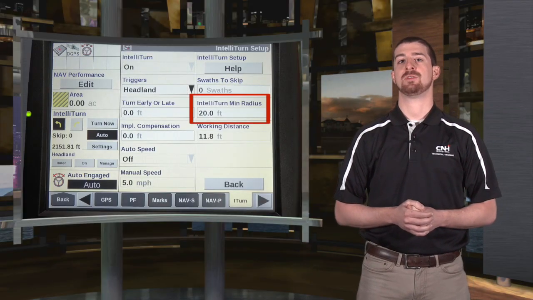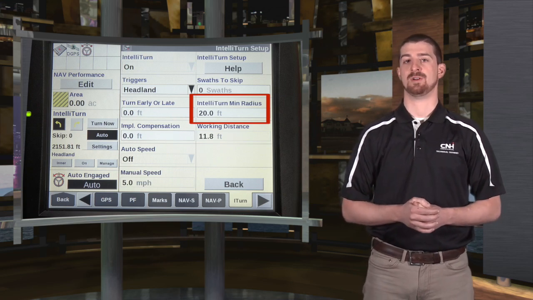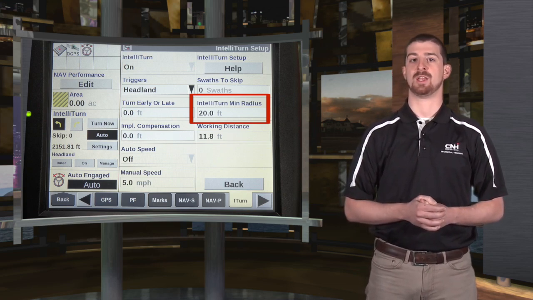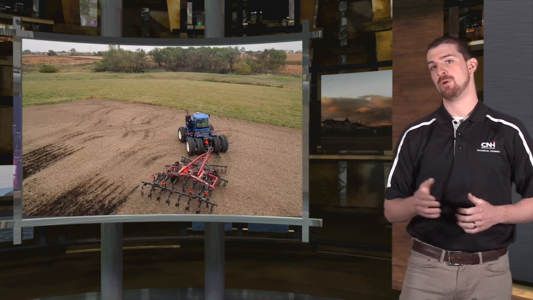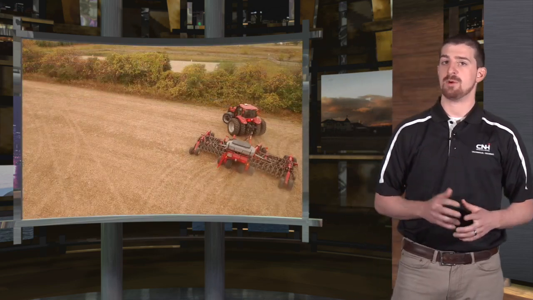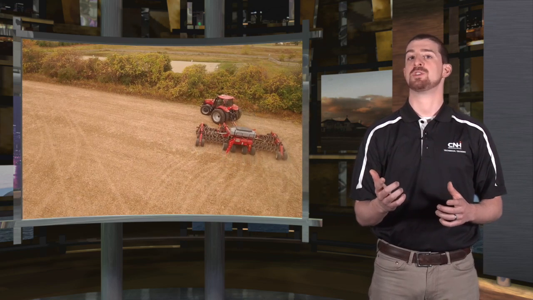Minimum turn radius is one of the most important configurations in regards to the automatic end-of-row turn. This dictates the radius of the end-of-row turn path. This setting must be set within the capabilities of the vehicle. If the minimum turn radius is set to a smaller value than the vehicle's physical turning radius, the vehicle will not be able to follow the planned path, and guidance may disengage during the end-of-row turn.